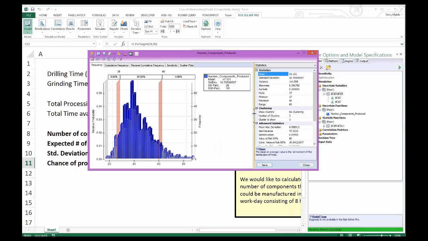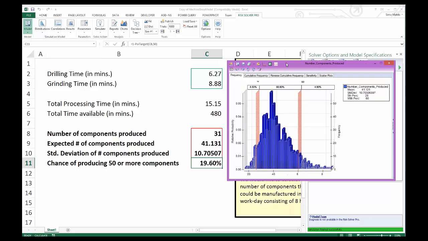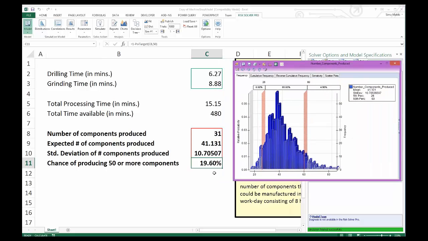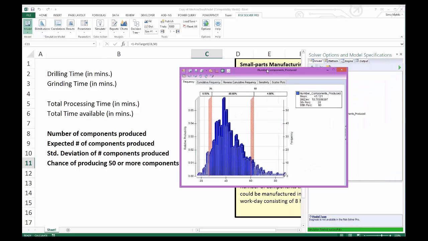So let's run one simulation and see the outcome for these cells. Going to minimize the chart, and then you can see the values. The chance of producing 50 or more components is about 19.6%. And then the standard deviation, and then you can see the average, which is about 41. That was the same as in the chart.